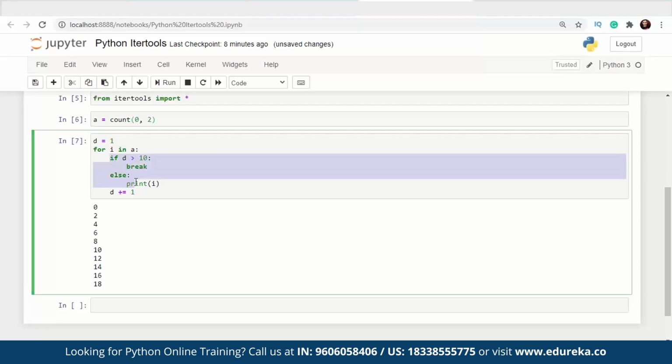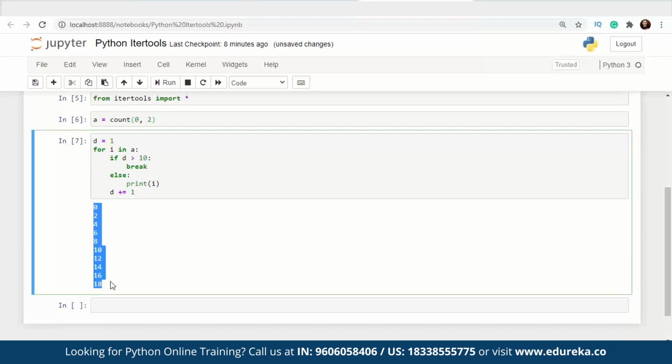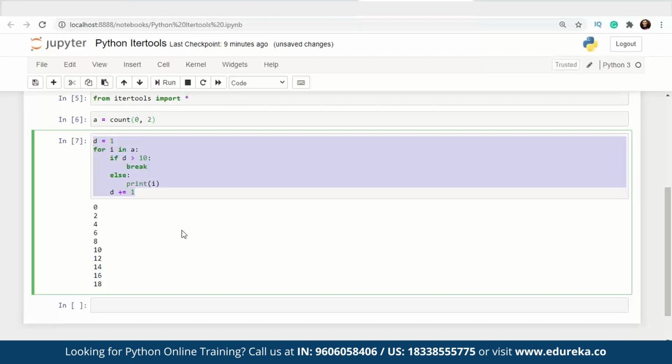So now we have two more conditions here. If d is greater than 10, which means whenever the value of d becomes 11, the loop will break. So we have only 10 values in the output here. That's why. If I remove this condition, the loop will go on forever because this is an infinite iterator. So for that purpose, we are using this.